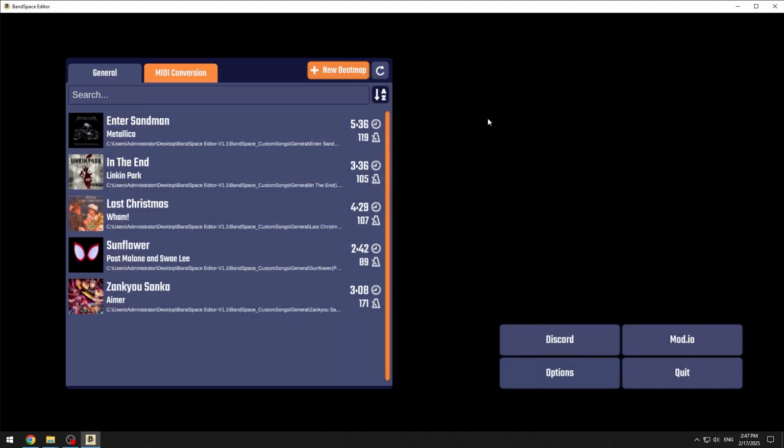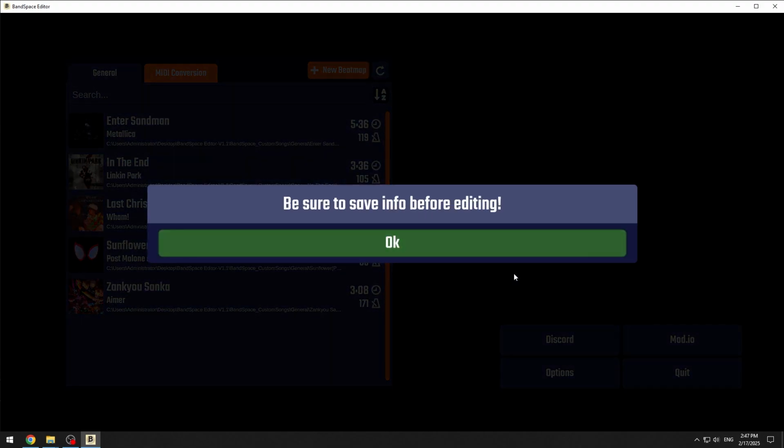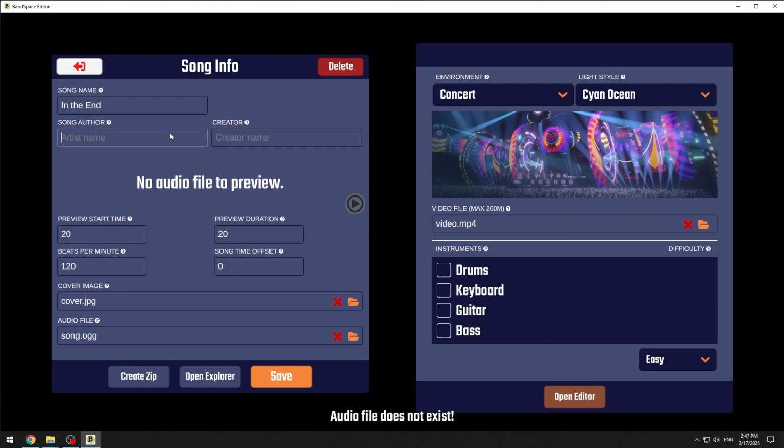Let's start creating our first beatmap. Click the New Beatmap button to create a beatmap. Enter the name of the song, and then click Submit. Add the name of the song's author, as well as your name as the beatmap creator.